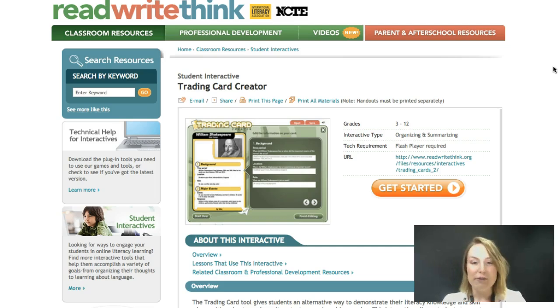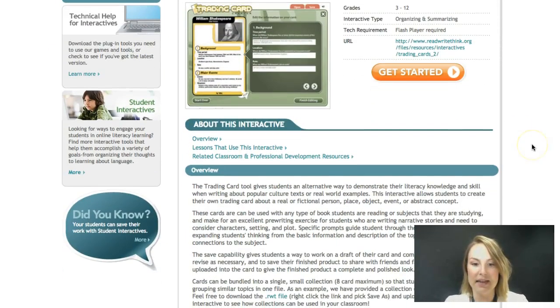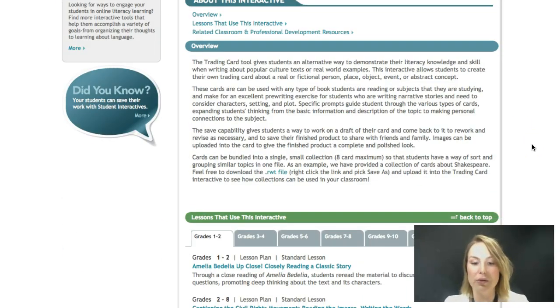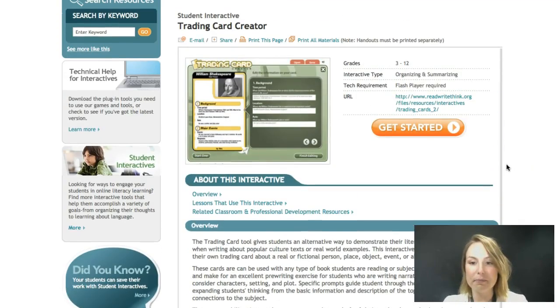So all you need to do to find this tool is to Google Trading Card Creator and find the website by Read, Write, Think. It has a really great overview of the tool and some applications and resources for each year level. But what we're interested in here is clicking the Get Started button.